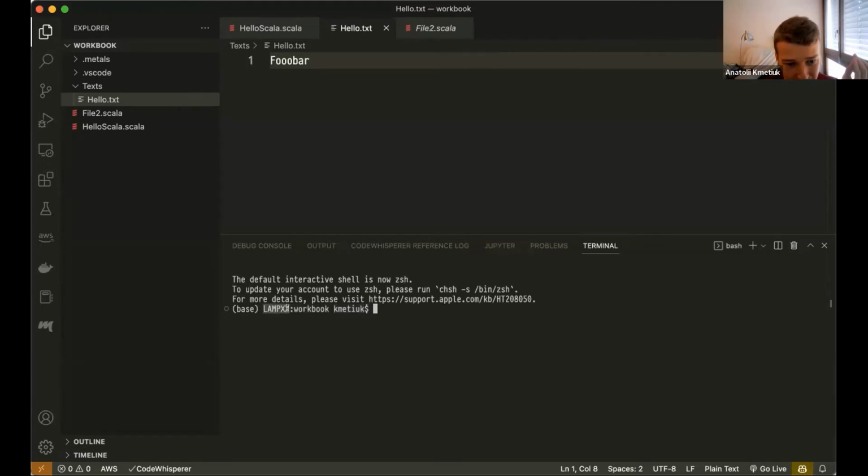And by the way, the lamp XX over here is the name of my computer. So it has the name of my computer, the name of the directory, which is going to be concerned by all of our actions, and then the name of the user. And then we have this cursor over here after the $ sign, and that's where we can write anything we want.